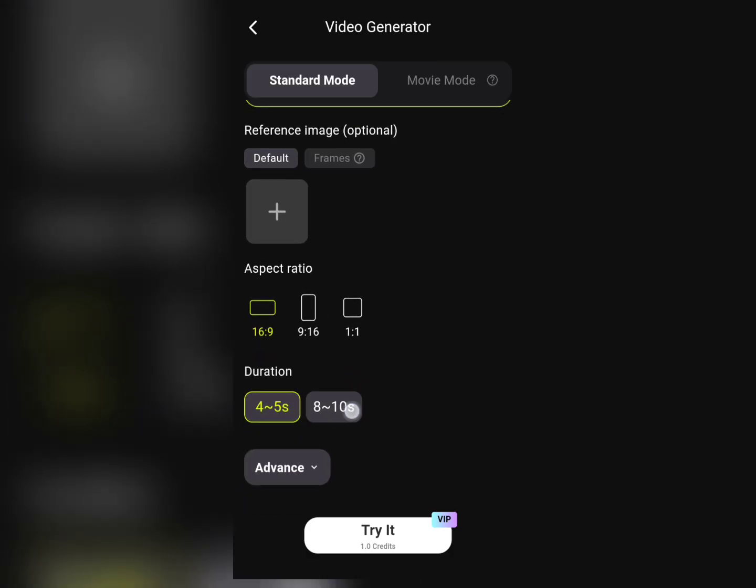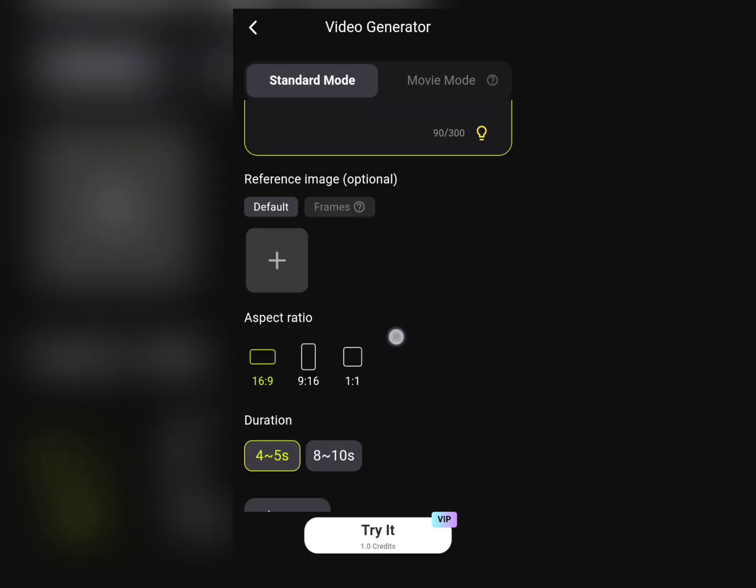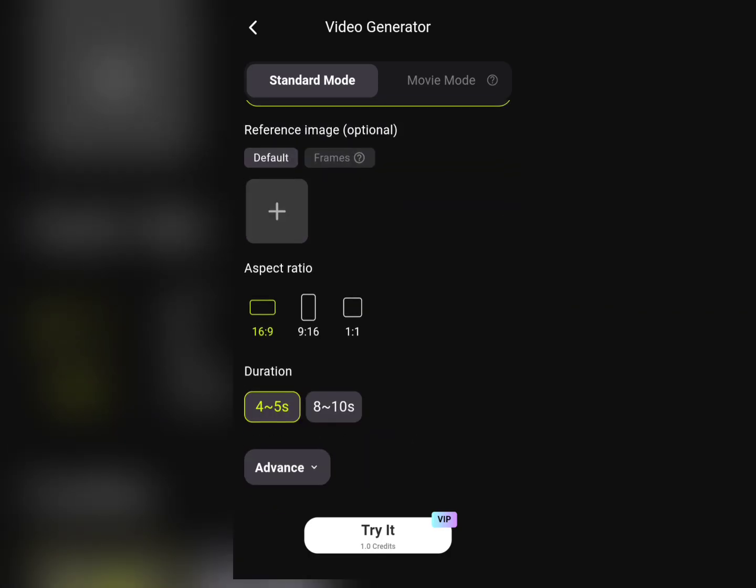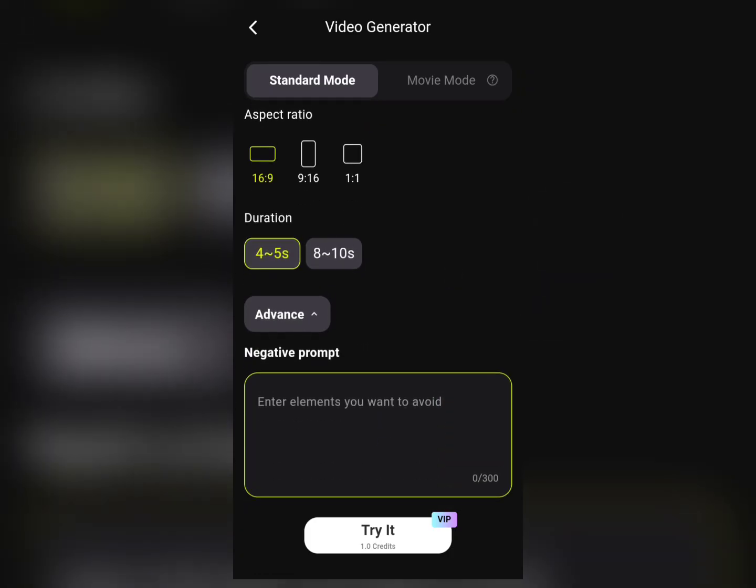So down here you have the duration of the video. If you create the video, as you can see, it's pretty much a video generator. Once you have selected how long you want the video to be, it's all up to you. The advanced option here is the negative prompt. In this section here, you type what you do not want to see in that video that you want to generate.